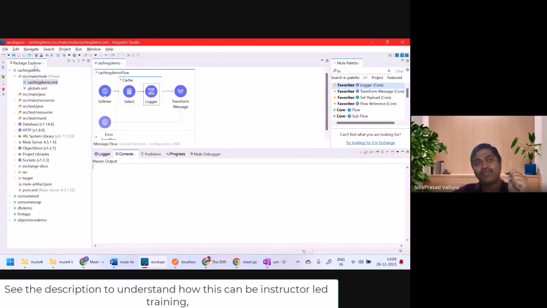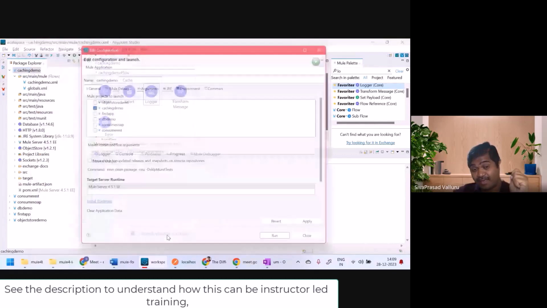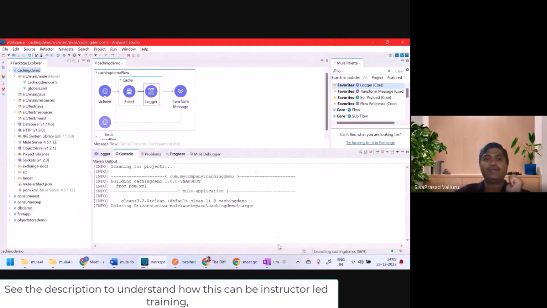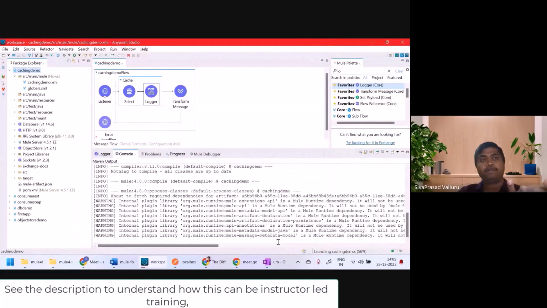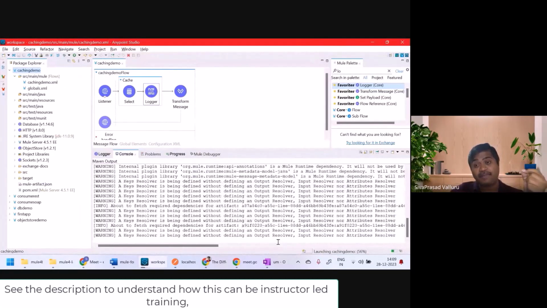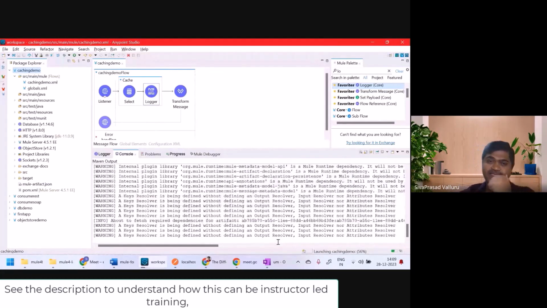I told you. So right click on the project, Run As, and select Application Configuration. Then here, inside Clear Application Data, by default it will never clear the application data. I will select Prompt. Okay, now Apply and Run. So once it starts running, Anypoint Studio will prompt me and ask, do you want to clear the application data or object store data? Yes, I will say yes.